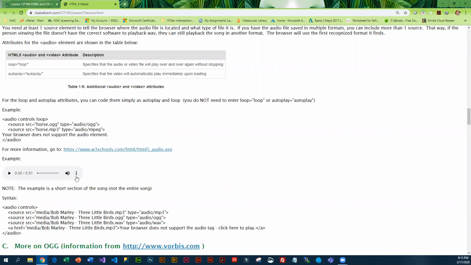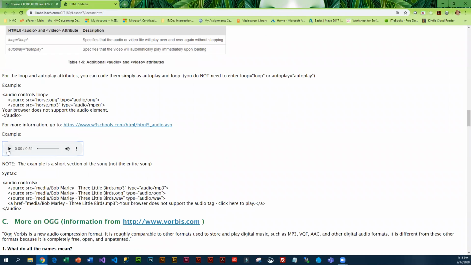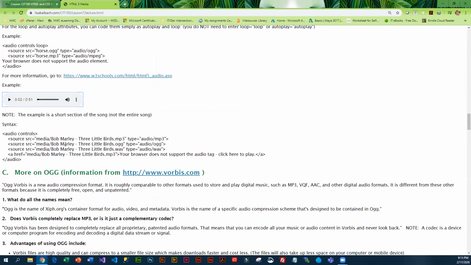Okay, and then this is actually an interactive one that you can play. Don't want that on too loud. Okay, so that's an interactive one, complete with sound that you can control. So you can play that if you want. And as we go through here, this is the code that was used to create that embedded sound box.